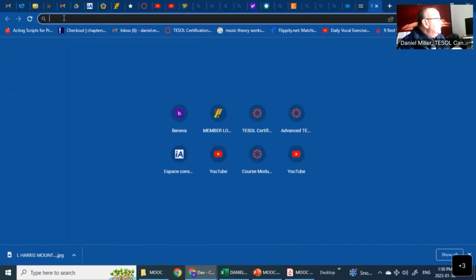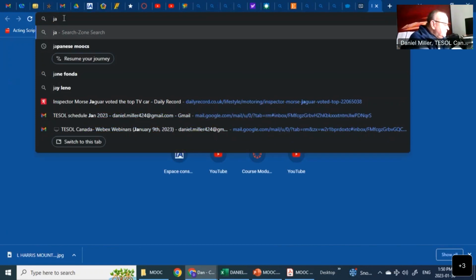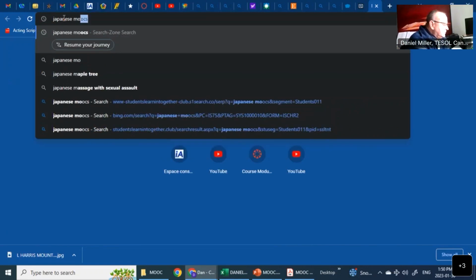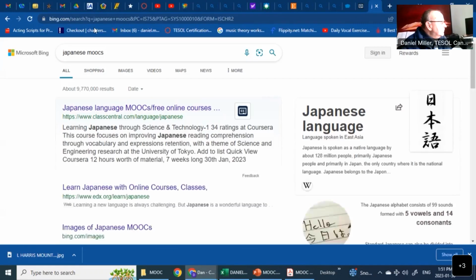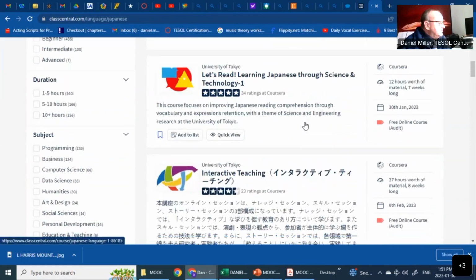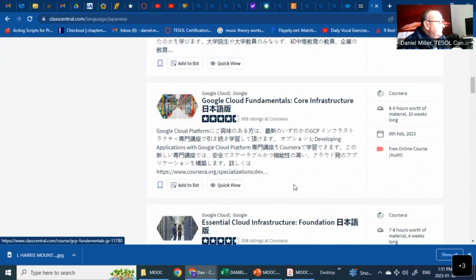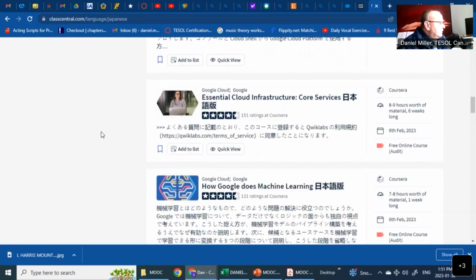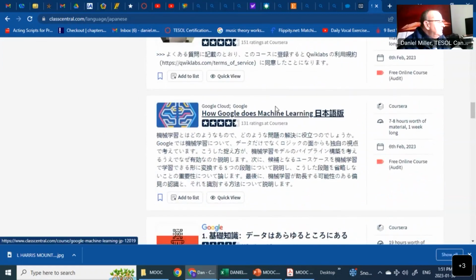Got it. So I open a new tab and I just type Japanese MOOCs. And it brings me to this page. And then I can go to, I just pick the first one there and it gives me all these others inside it. Then you can go and have a look at these and decide if there's something you want to look at there and go to one of these.